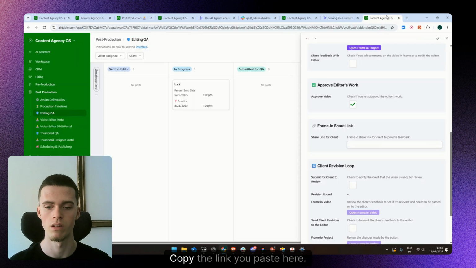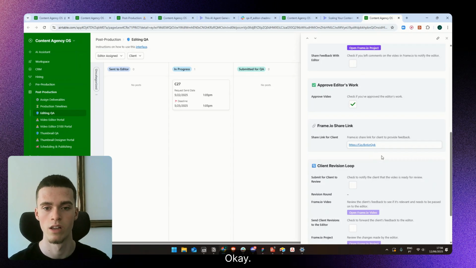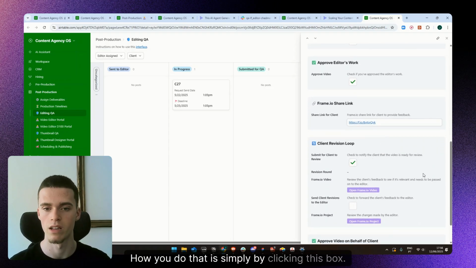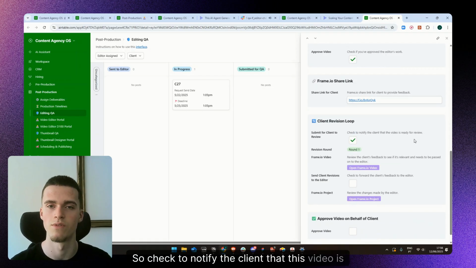Copy the link. You paste here, and this is the link that you're going to send to your client. Okay, how you do that is simply by clicking this box. So this is the client revision loop. So check to notify the client that this video is ready for review.